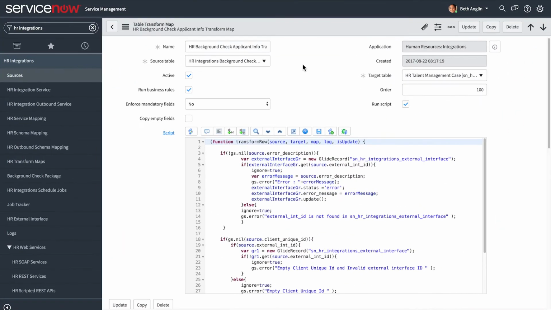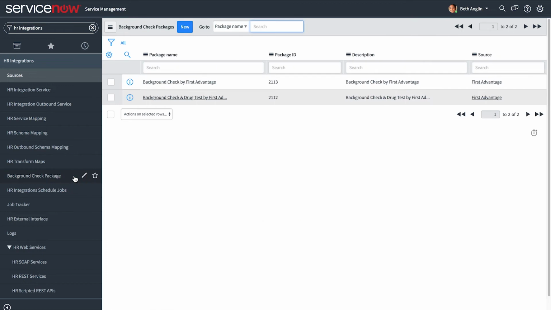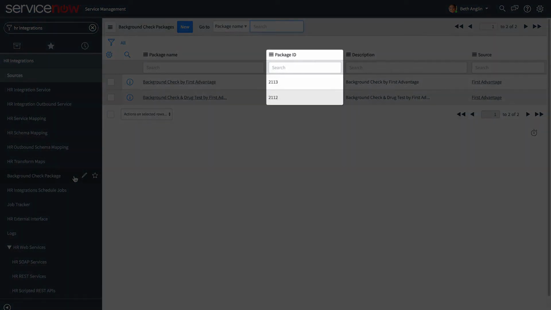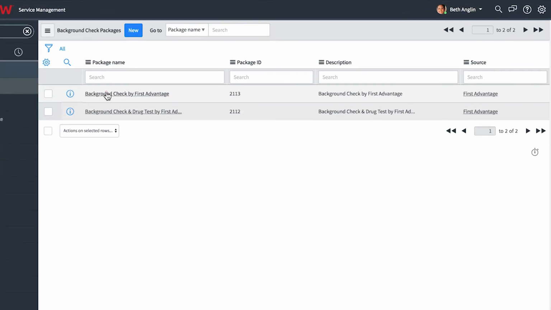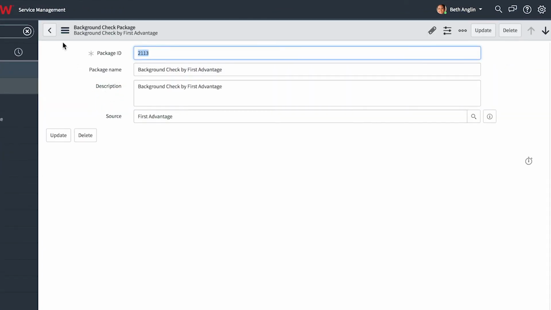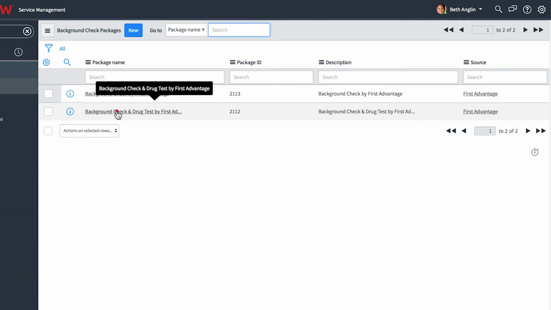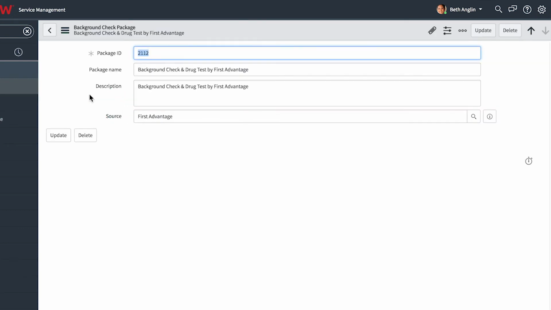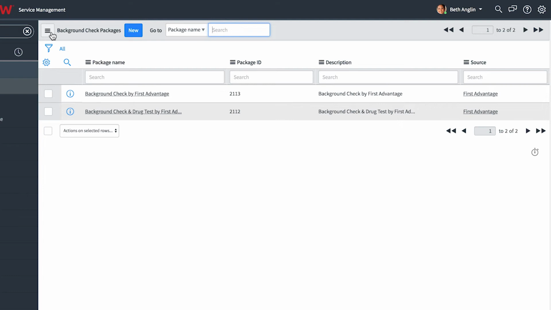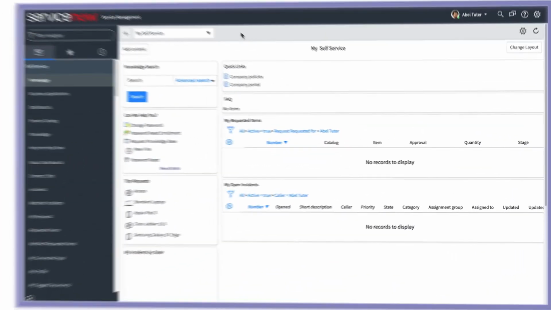With the background check system integration configured, the last step is to add one or more background check packages to your instance. A background check package is a set of activities that are defined by the third-party system to be included in a background check, identified by the package ID here. ServiceNow uses this set of activities to execute the background check. In our example, we have one set up for background checks only, and one for combined background and drug checks, both through First Advantage.